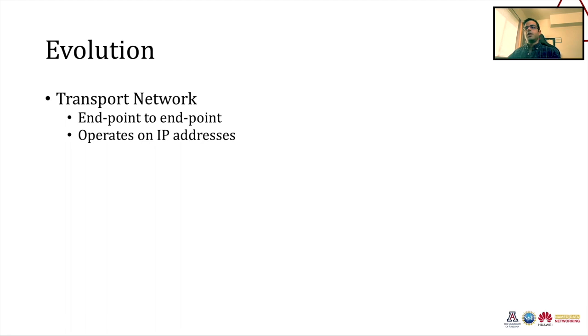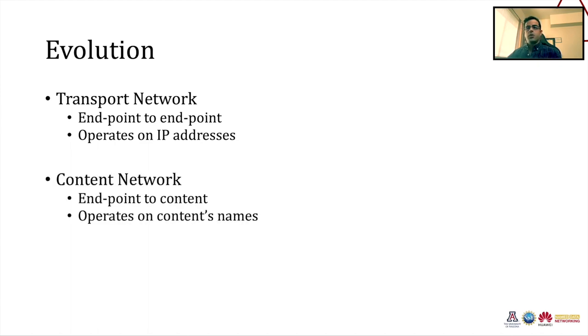Instead, the majority of applications just want to share and retrieve contents and they don't care where in the network the content comes from. This is why content networks emerge. A content network understands what content has been requested and tries to retrieve it from anywhere in the network, whether a cache or the producer. In a content network, some or all of the machines can cache, and requests are forwarded based on the content name rather than the destination's IP address.